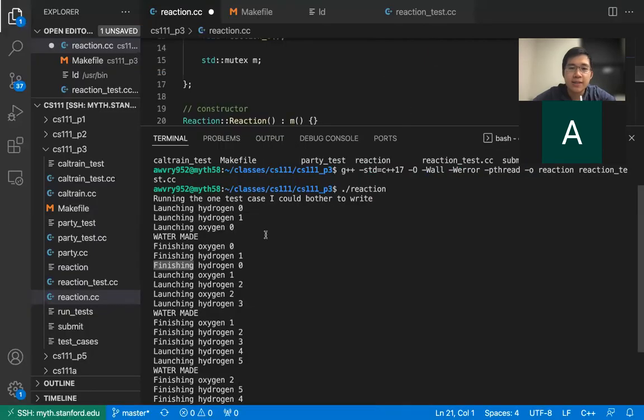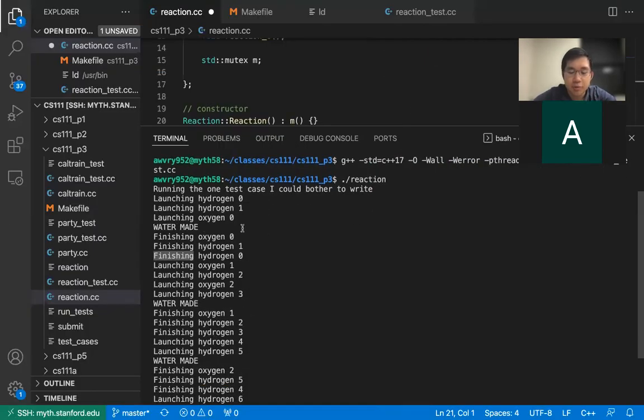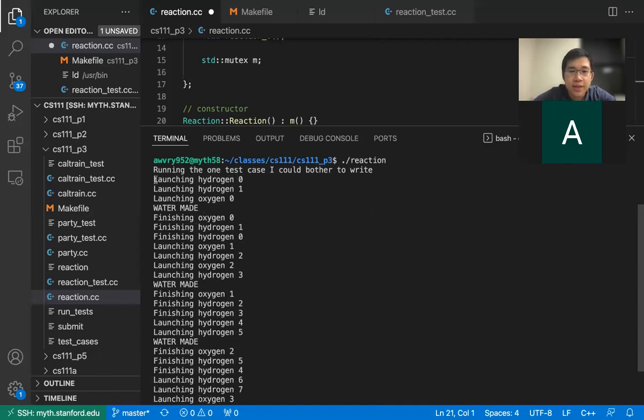So here's an example, just to show you an example of how everything runs. So here is a test case that I wrote. Here we launch a hydrogen thread with index 0, hydrogen thread index 1, oxygen thread index 0. And then because the 2 hydrogen threads and the 1 oxygen thread have entered the function and are ready, we call make water. Okay, now once make water is done, then these threads can finish, right? The oxygen thread finishes, hydrogen thread finishes, hydrogen thread finishes.